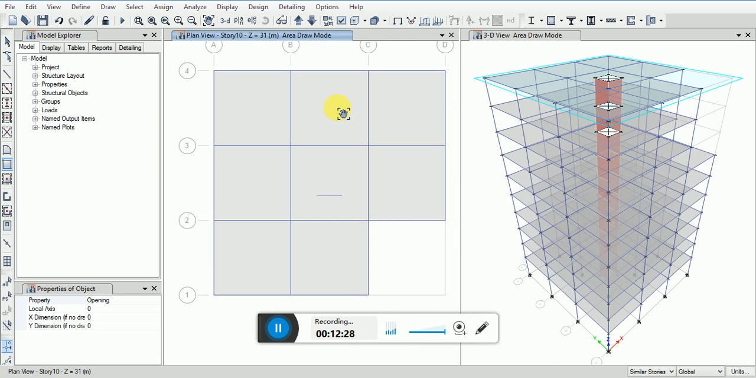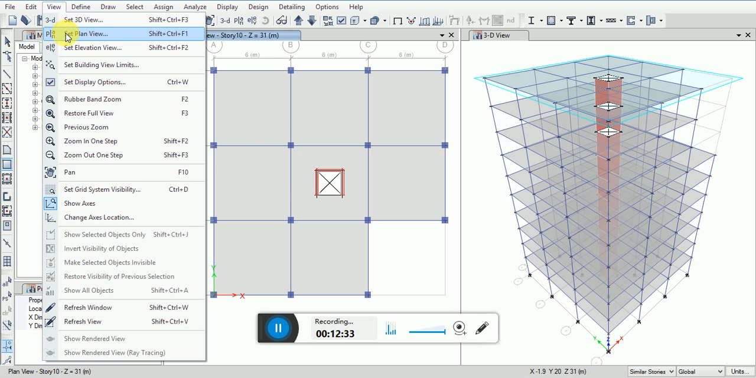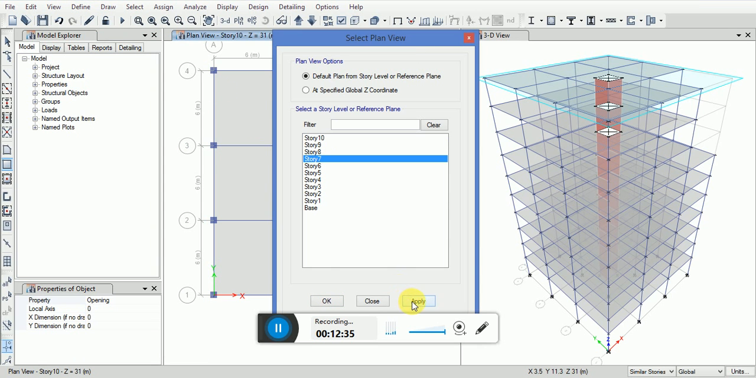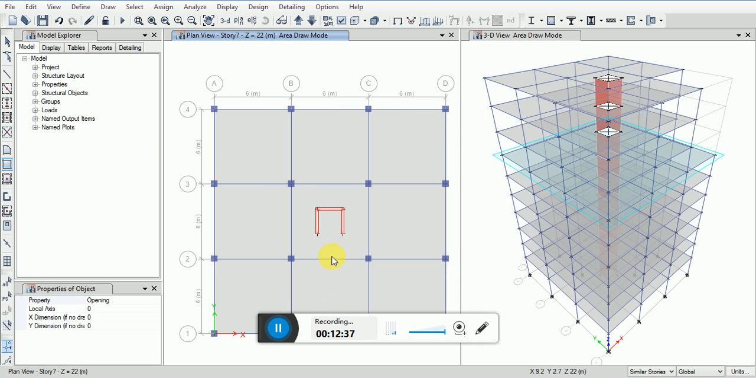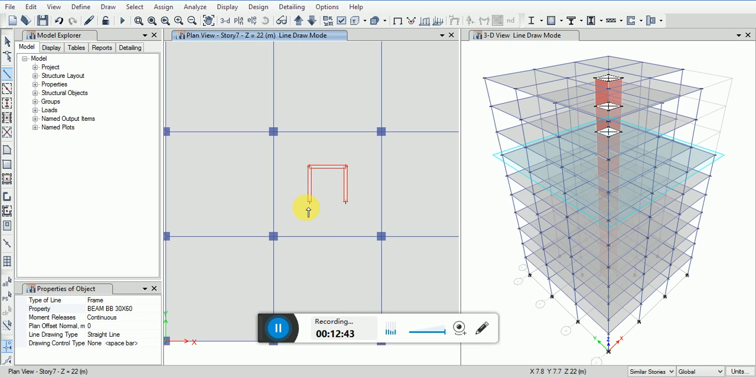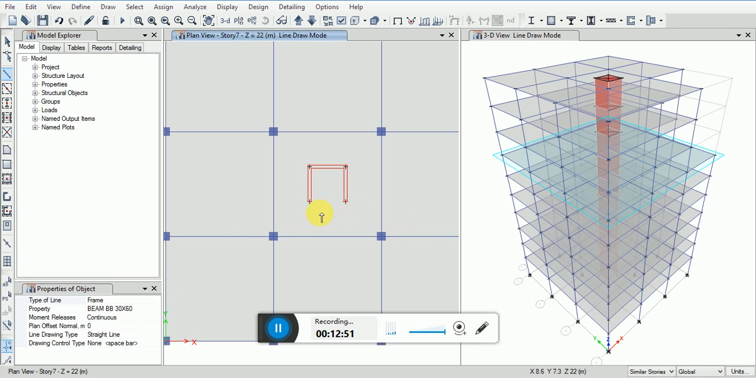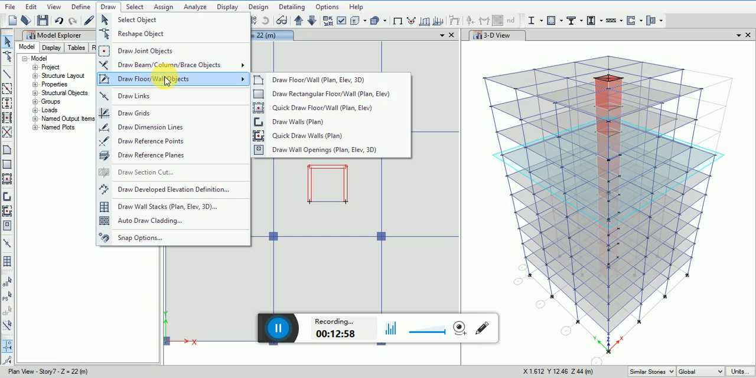Now we have to modify the floor plan from base to story 7. So we'll go to the view, set the plan view to story 7. Draw beam again. Property, this will be this. Again opening for this.